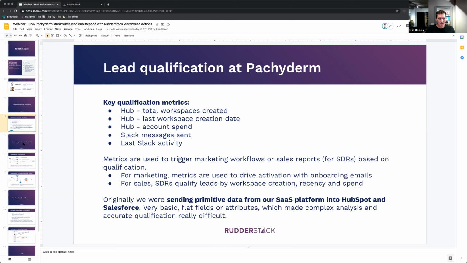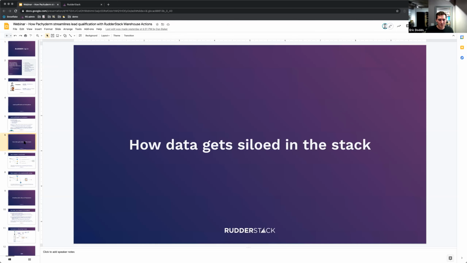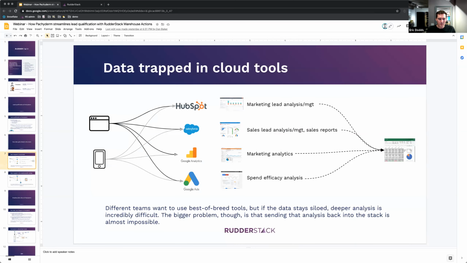That's really helpful context. So Dan and I thought it'd be good to quickly run through, before we get to the specific use case with warehouse actions, and Dan can talk through their stack, which is really cool, how data gets siloed in the stack. This is something I think every company experiences on some level. So I'll go through a quick overview, and then Dan, maybe you can talk about the dynamic of this at Pachyderm. This is something really common at a lot of companies.